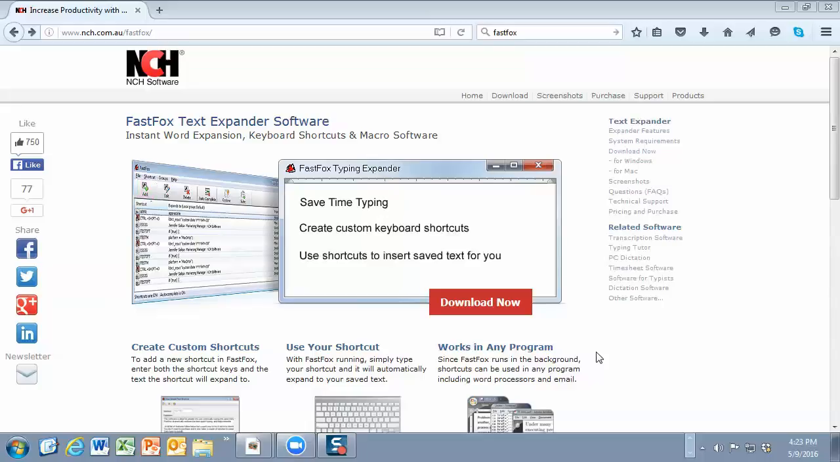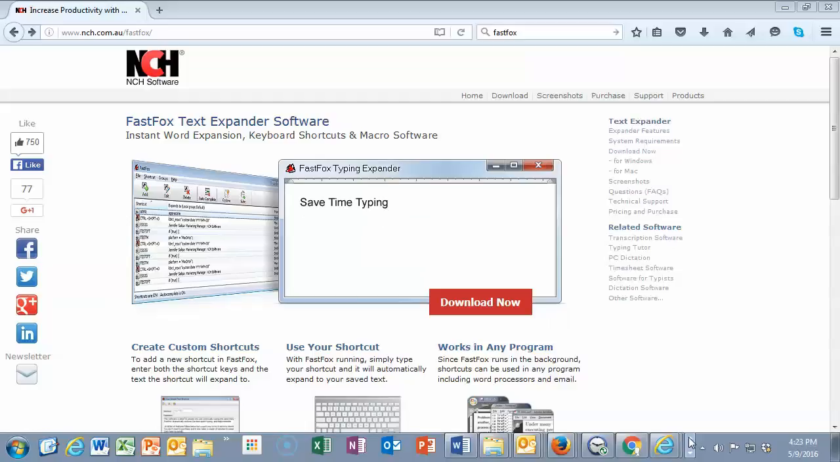If you routinely find yourself typing the same blocks of text or inserting the same images over and over again into emails or Word or any other Windows or Mac application that accepts text or image input, you can save yourself a ton of time with NCH Software's FastFox text expander software. This free-to-try application will allow you to create shortcuts that you can insert into various other software programs just by typing a few characters or utilizing a combination of control keys on the keyboard.